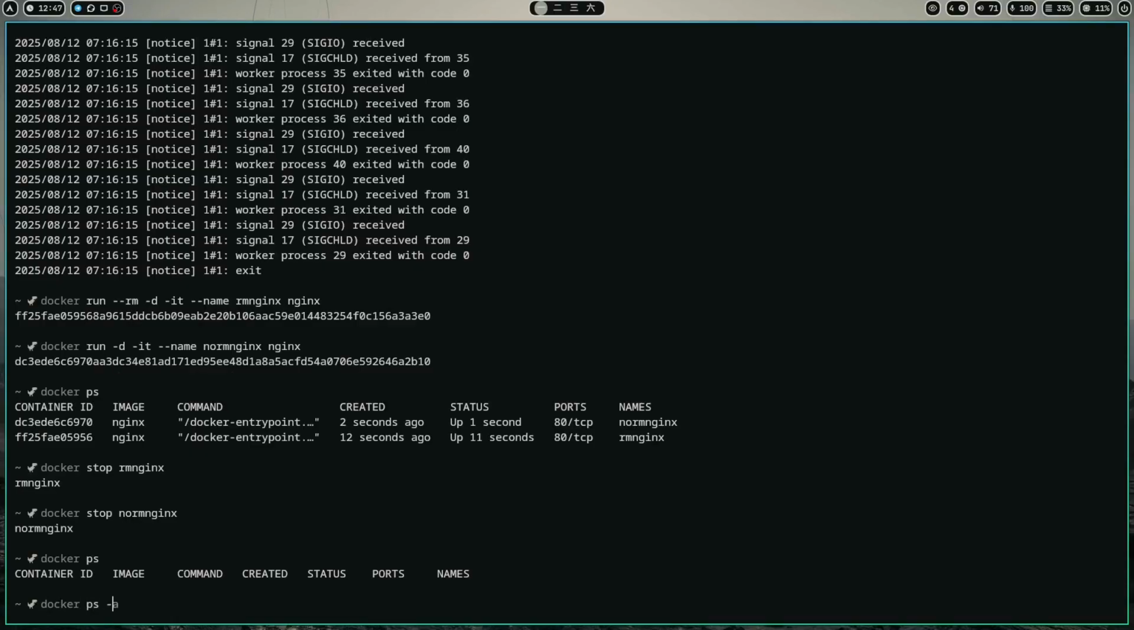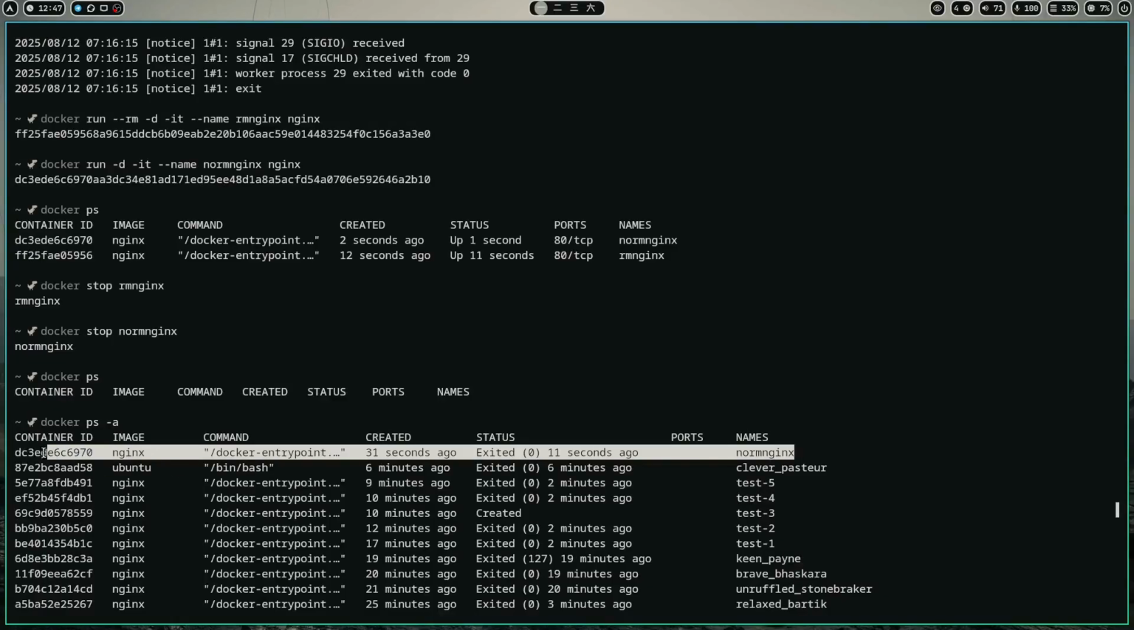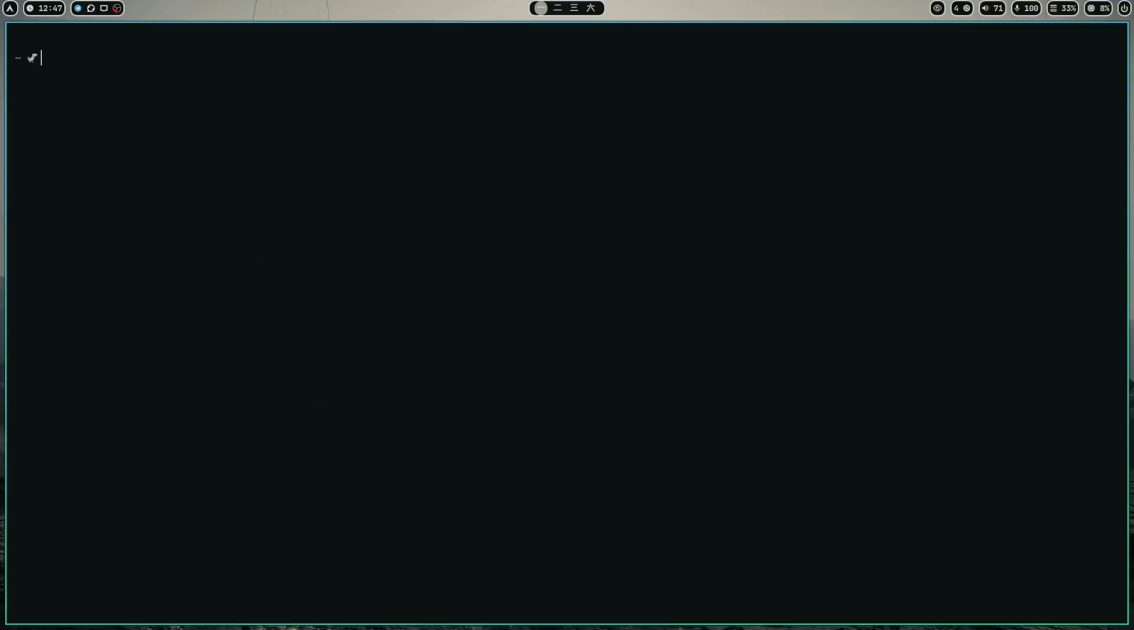If I run docker ps -a, and if you see, no-rm-nginx is in the stopped state, but you won't get to see rm-nginx. Why? Because when we ran rm-nginx, we ran it with the --rm flag. So as soon as we stop this container, it is removed. But since the other container did not have the --rm flag, it is still there in the stopped state. So that's the whole difference between these.